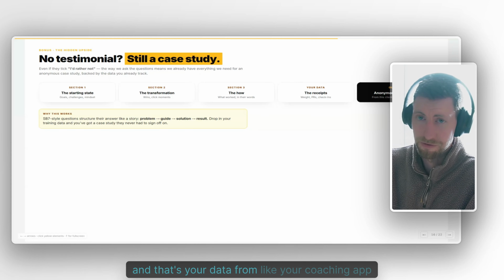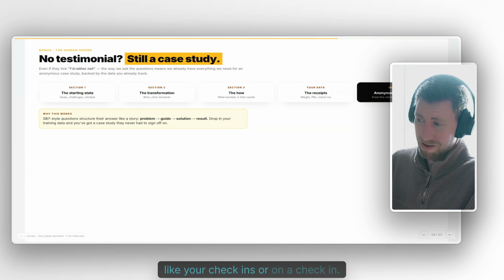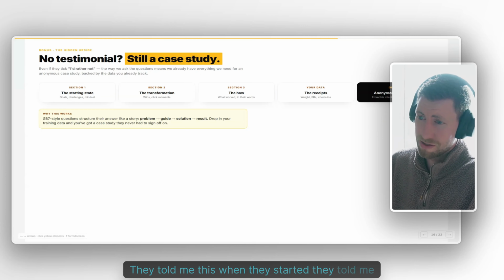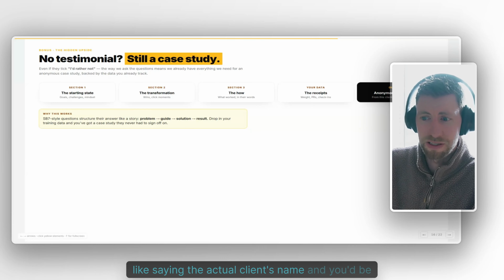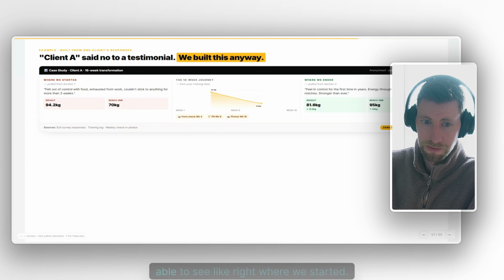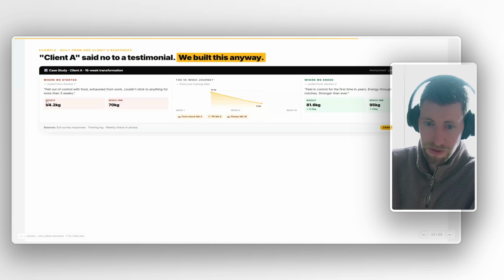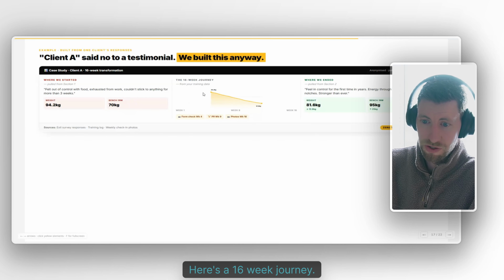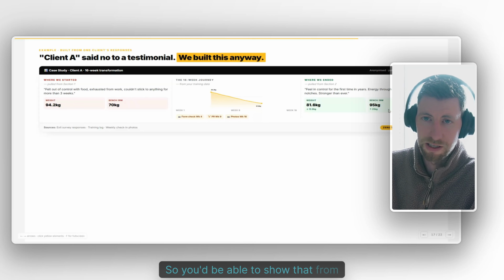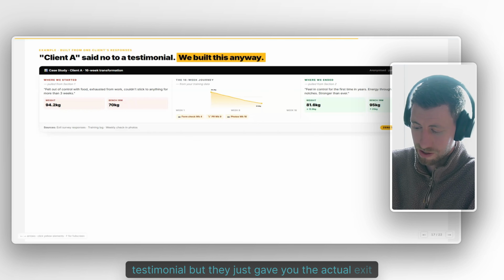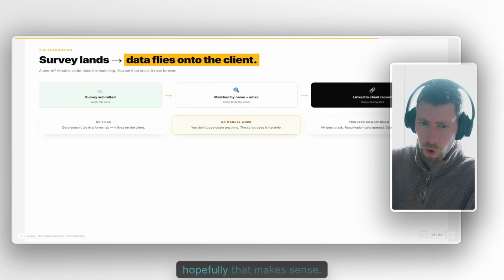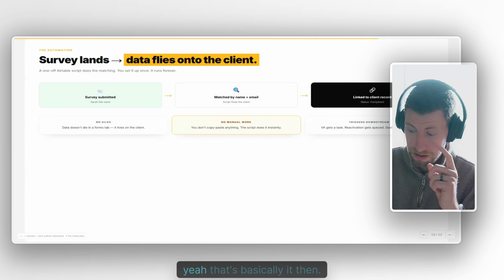And then all you have to do is just back it up with receipts. And that's your data from your coaching app, like your check-ins. Oh, on a check-in, they told me this. When they started, they told me this. Here's their weight graph. And none of this has to be saying the actual client's name, and you'll be able to put the case study together. So you'll be able to see, right, where we started, we were here, we were here. Here's a 16-week journey. How do we gone down? Now we're here. Now we're here. So you'll be able to show that from a person who didn't actually give you a testimonial, but they just gave you the actual exit survey. Hopefully that makes sense. And that's basically it.